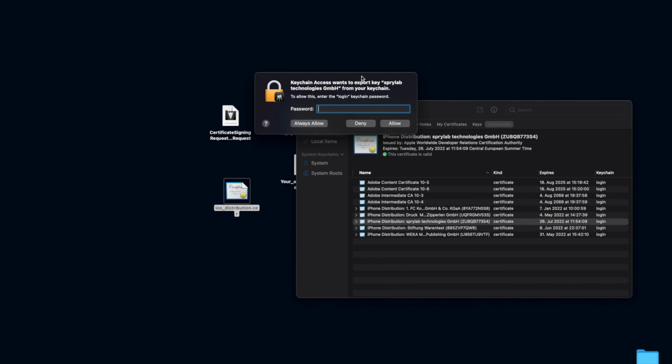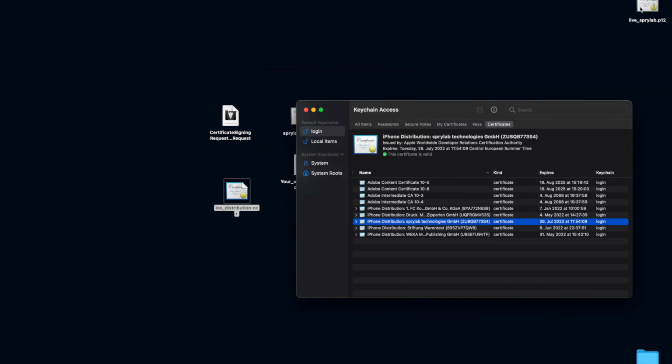Okay now. And now the very final step is that you need to provide the password of your MacBook. So when you log in, please then type the password here, and then it should be good to go. Here we go. And now we have a P12 certificate here.